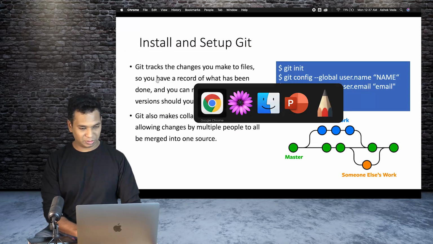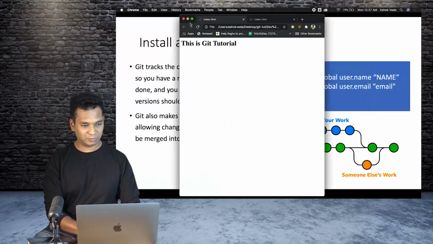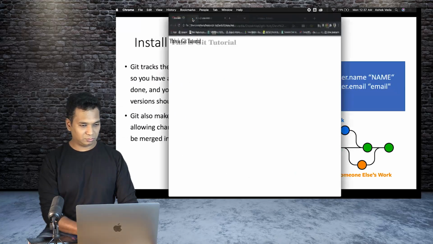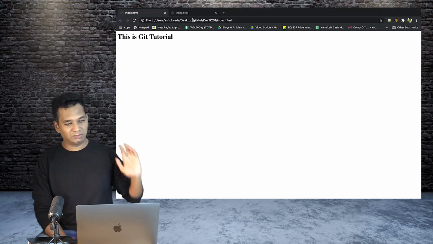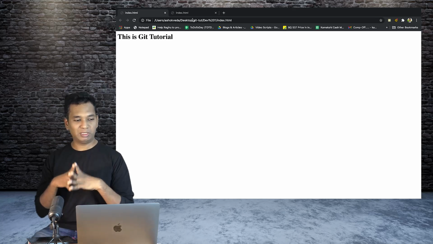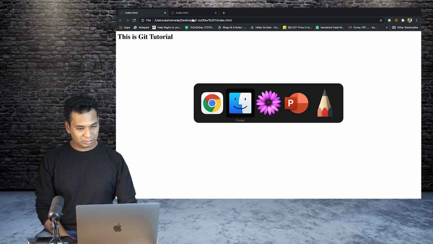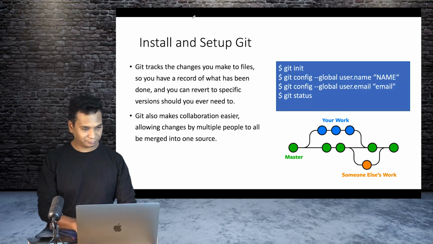Okay, so let me go to the browser. I'll just double click this one. I'm maximizing this. So that's the file I just created. I've just written a few lines of HTML code and written a big header called Git tutorial. Things are pretty clean till now.